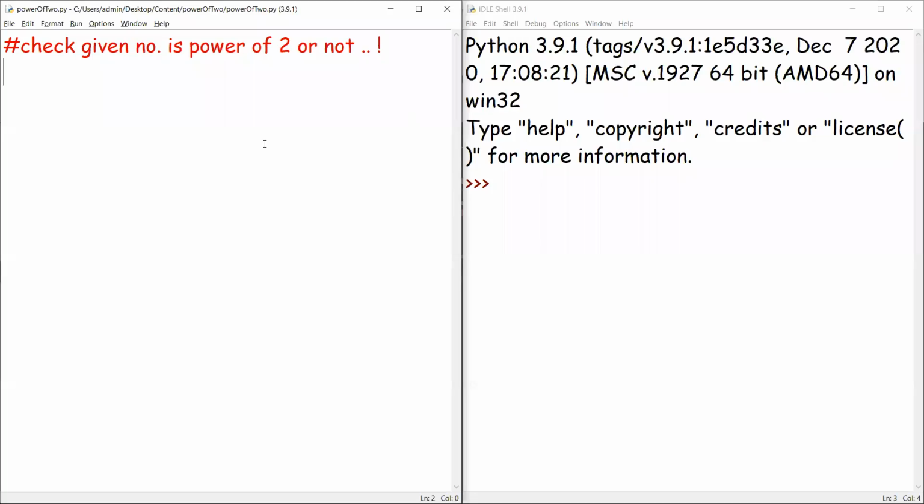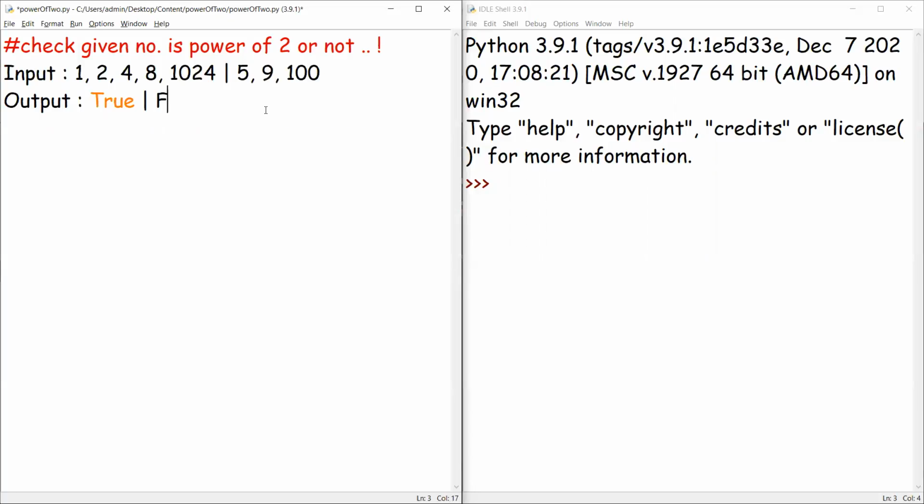Guys, welcome back. In this video, we will be discussing how to check whether a given number is a power of 2 or not. Let me quickly take some input and output. If I take values like 1, 2, 4, 8 and 1024, all these numbers are powers of 2, so I need to return the output as true. For example, if I give a number which is not a power of 2, like 5, 9, 100, I need to get the output as false.